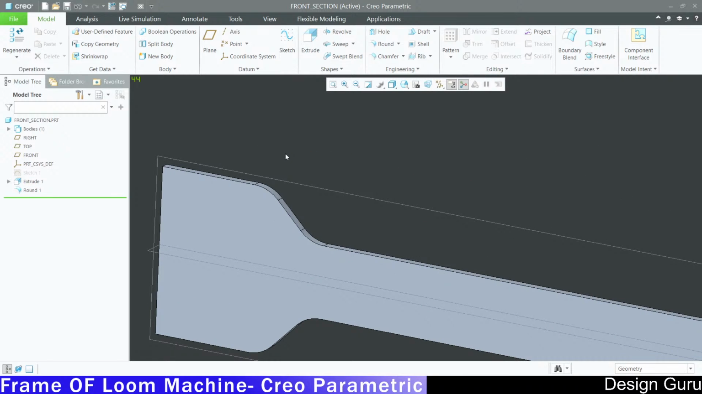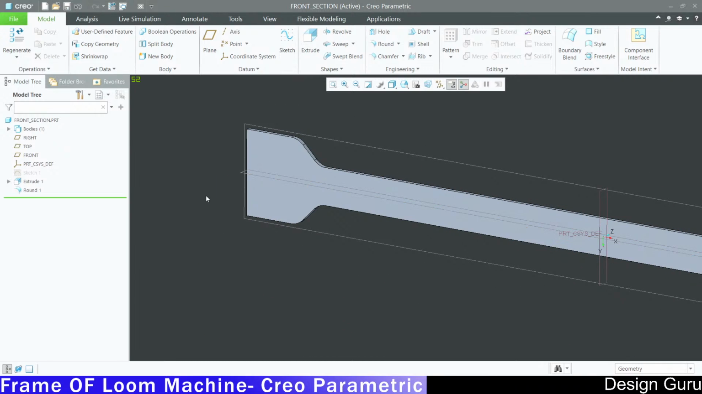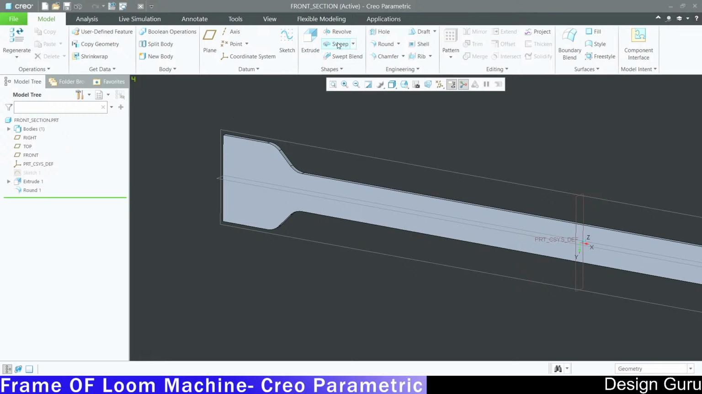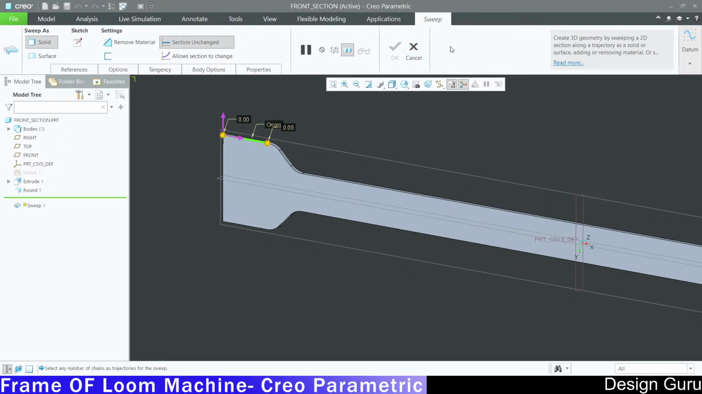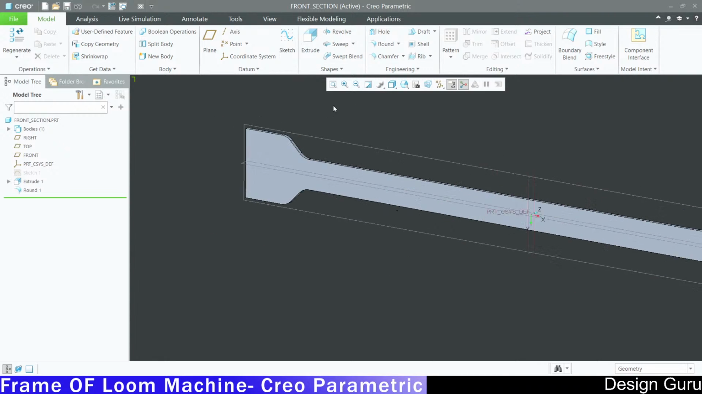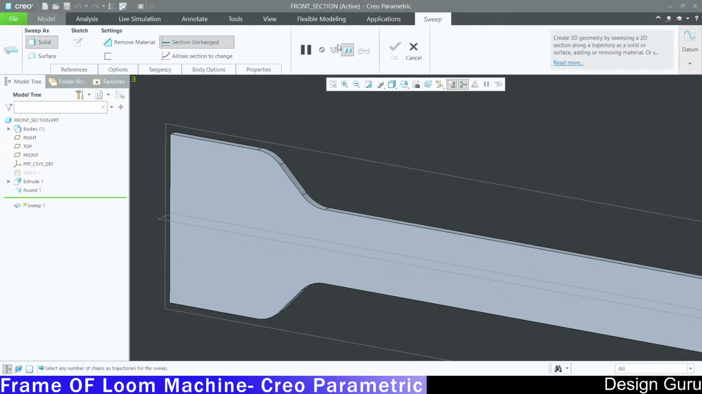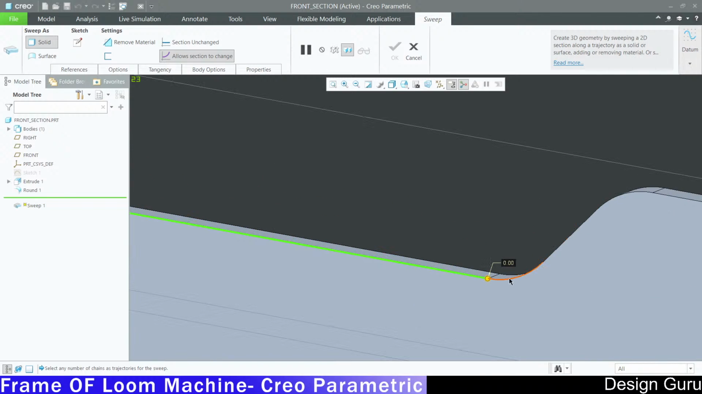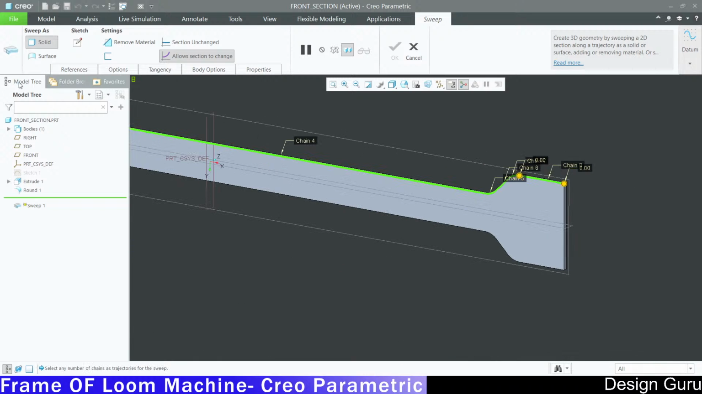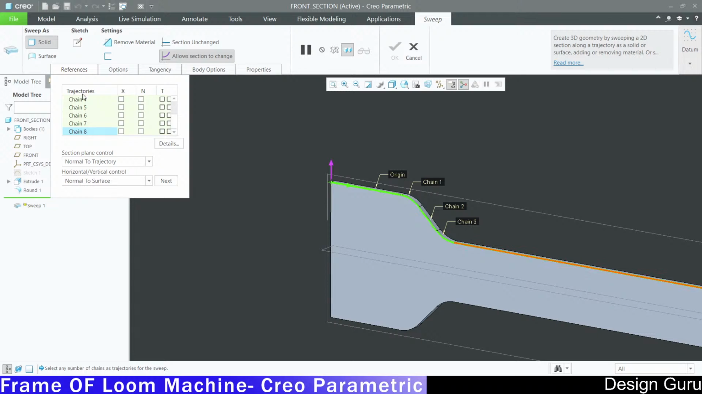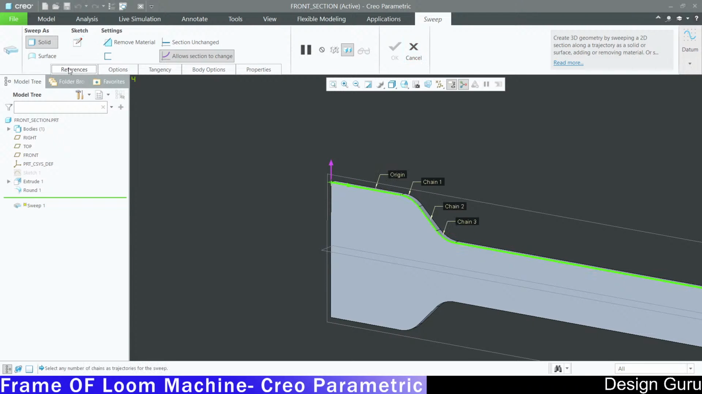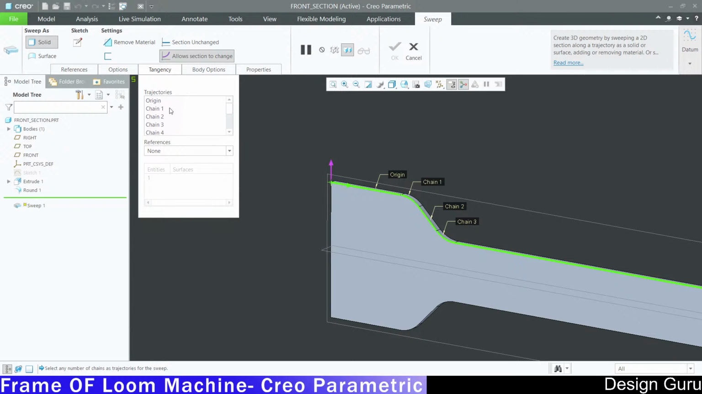So our profile is ready for sweep command. Why I did this? Because when you select the sweep command, it will select all our profile automatically when it's having a smooth one, or we have the radius or continuous thing. I will first select the trajectory for this, and then I will sketch. As you can see, we have already selected trajectory.